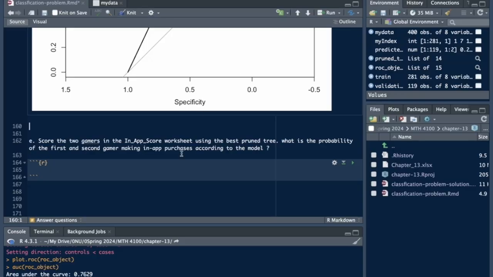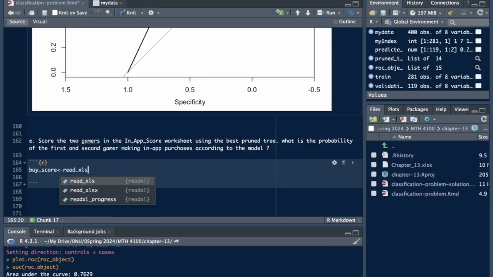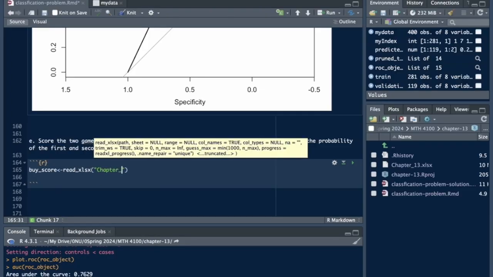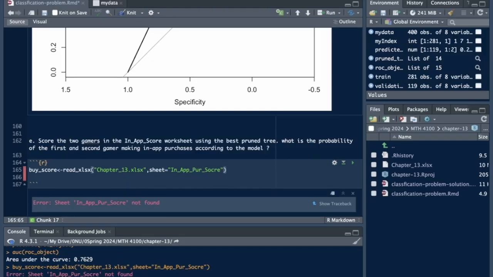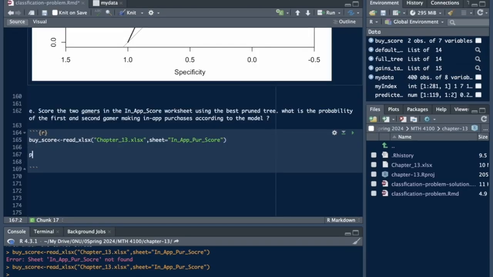So let's do a score, because we have another worksheet. We are going to give them scores. We have some people with some predictor variables, and we're going to say whether these people are going to make a purchase or not, based on the model that we have built, the best pruned tree. Let's call it by score. Read Excel, it's chapter 13, XLSX. The sheet is in-app purchase score. It's not found. I have to look at the name again. Score. Here we go.